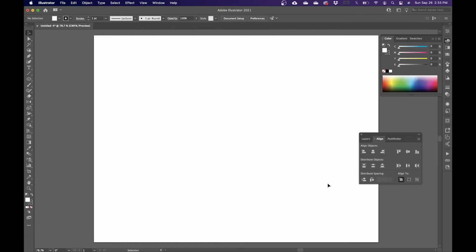So now that we have a new document, we're going to go ahead and start on making the top of the head. So go ahead and find either your rectangle or your elliptical tool and right click on it and find your polygon tool. Once you have your polygon tool selected, hold either Alt or Option plus Shift and then just make a random shape on your board here.